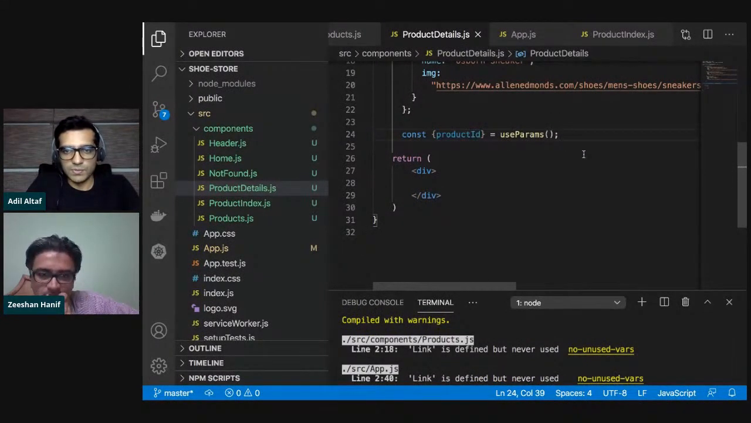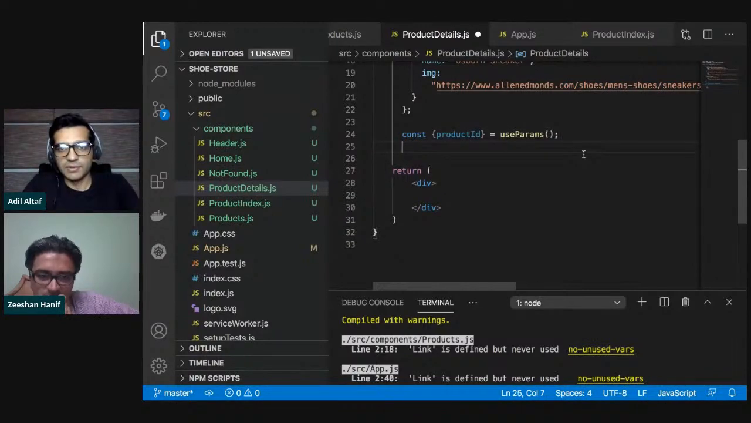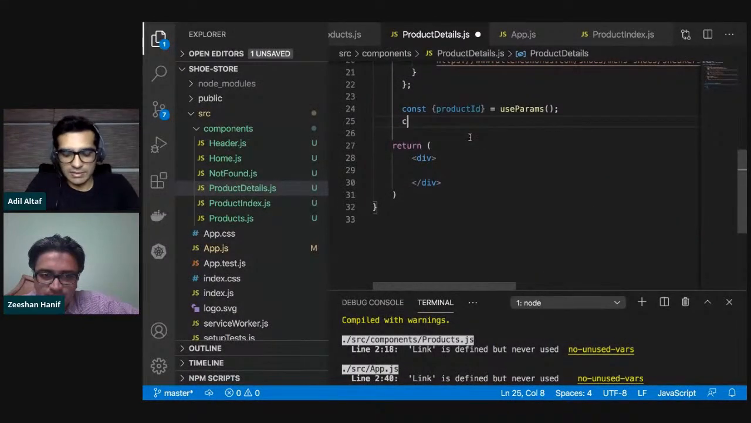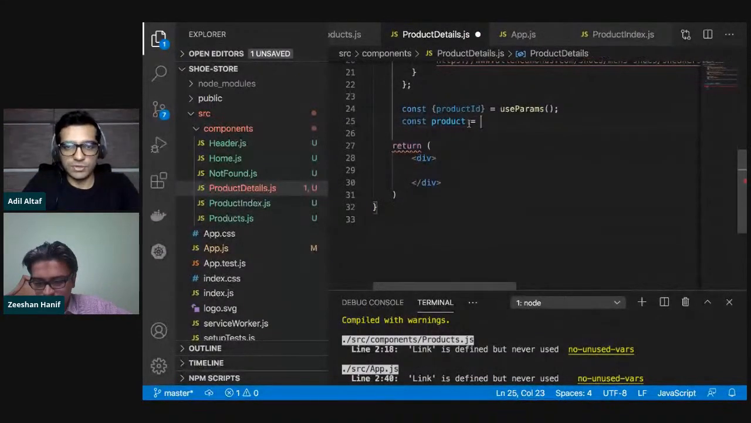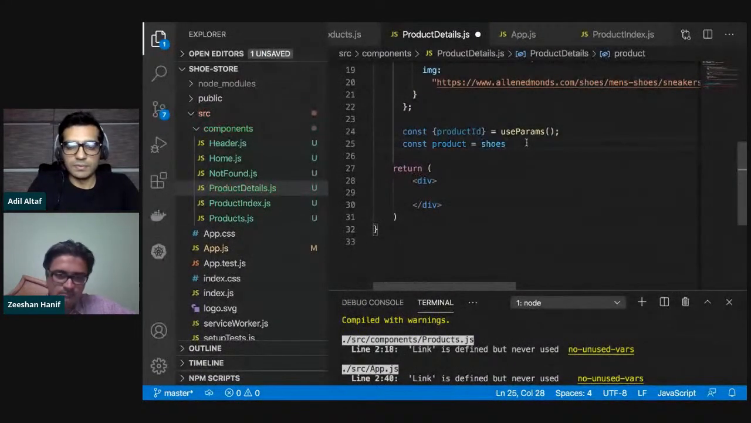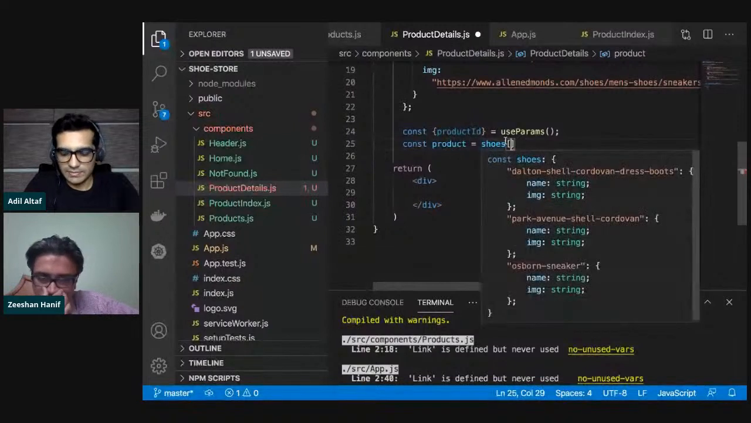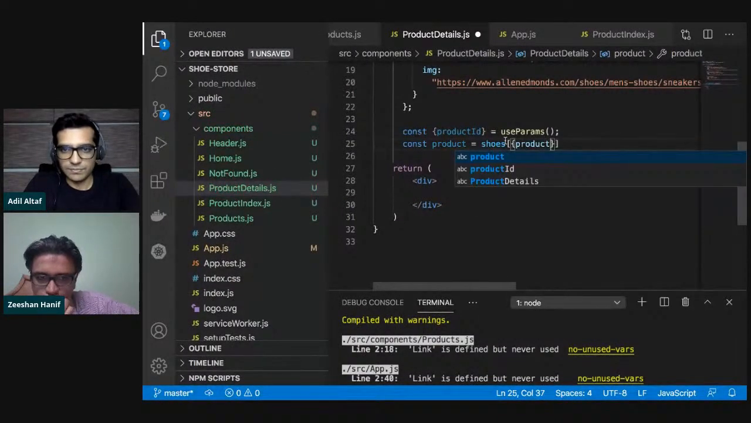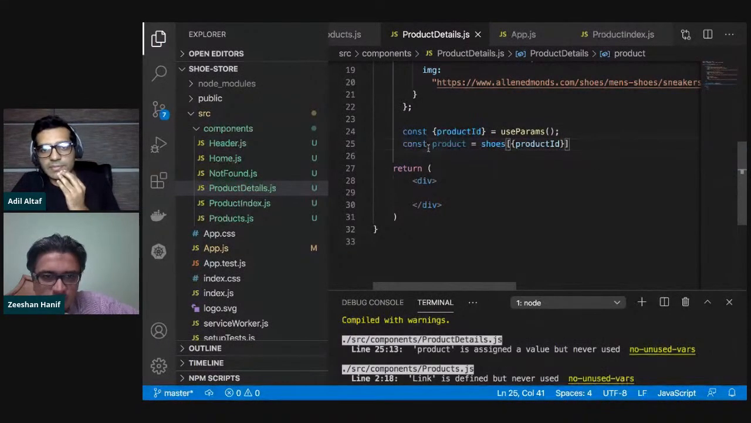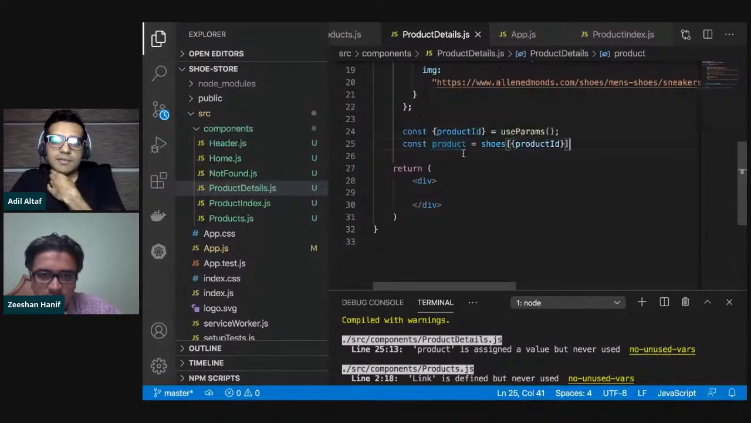And now what we want to do is get the product out of this object. So we can create another object, we can call it product, and we can get it from our shoes object using the product ID. So now we have the data related to the product.